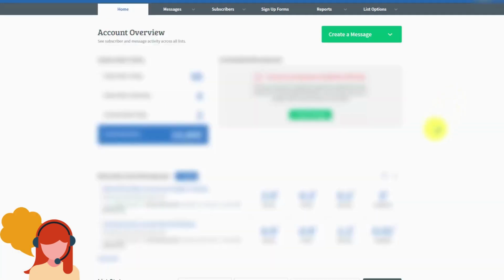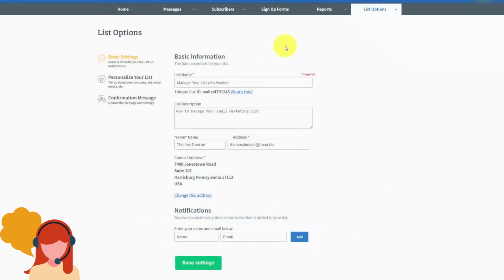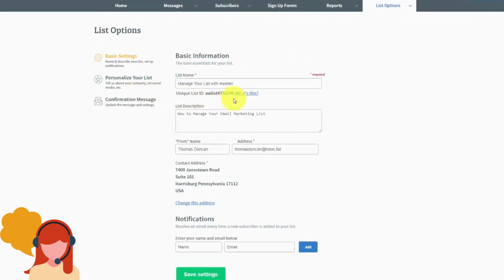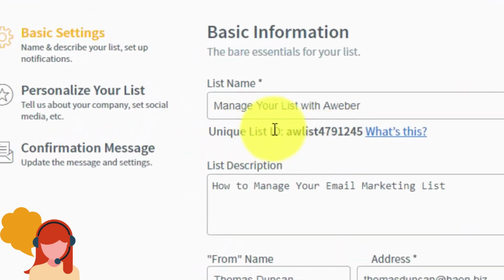Welcome back. We are now going to work with the settings on our Aweber list that we just created. In order to do that, we're going to go to the List Options drop-down menu, and then click List Settings. You'll recognize some of these settings from a previous tutorial. You'll notice here that we have the list name, and then a unique list ID from Aweber. Anytime we have to interact with an API or some kind of system that requires our Aweber information, we will use this Aweber unique ID.